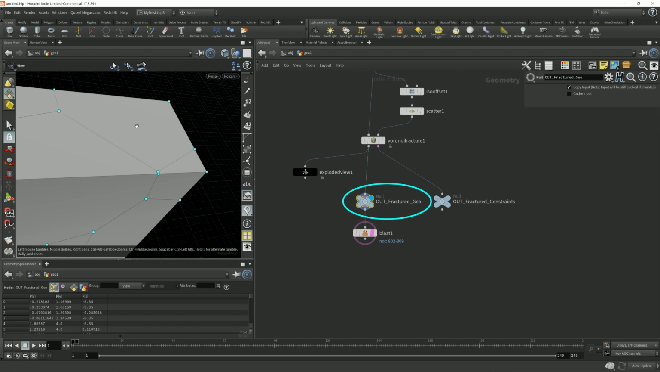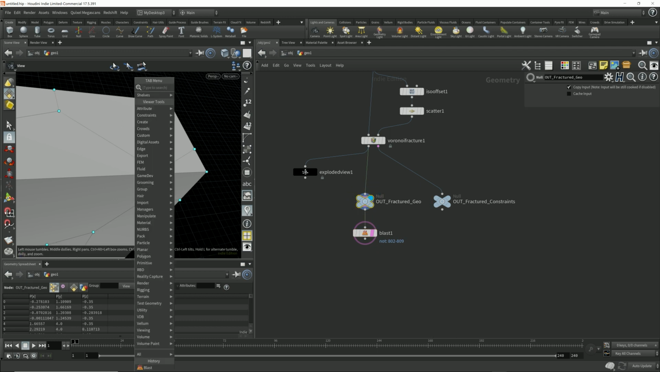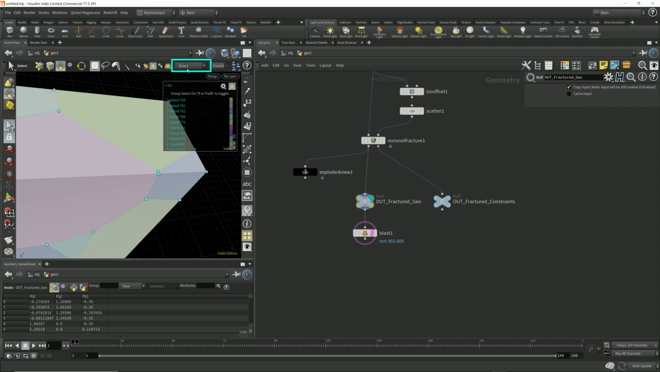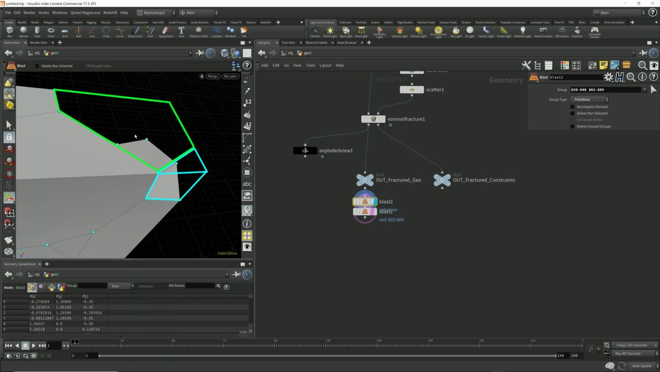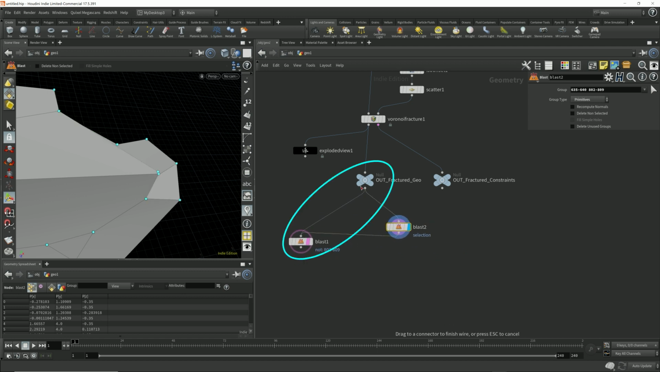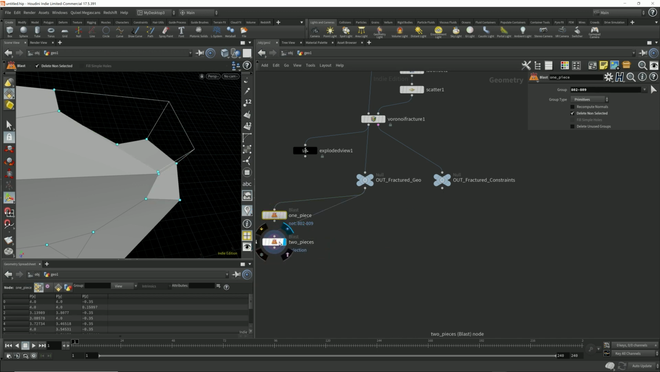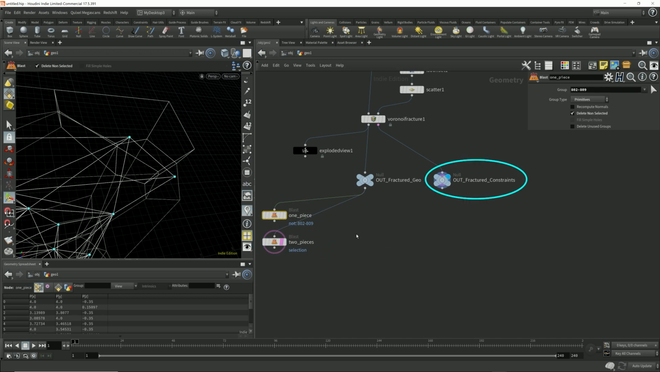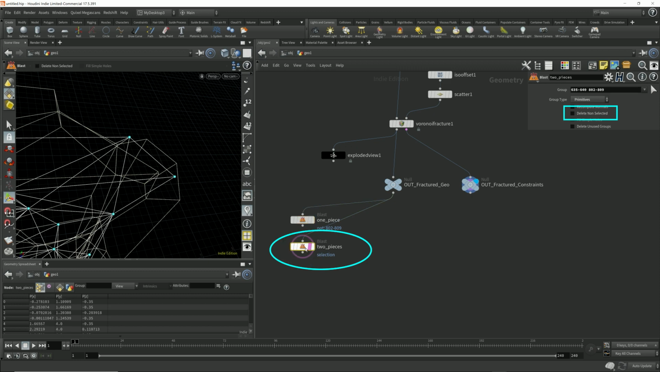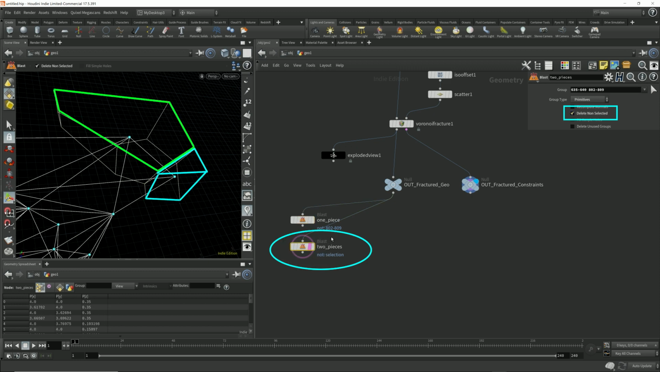So let me isolate both of these pieces to get a better look. Press this cursor again. 3D connected geometry. I'm going to select this piece and this piece, and it'll create another blast here. This is one piece. This is two pieces. So over here. Okay. Delete non-selected. That's what I forgot.